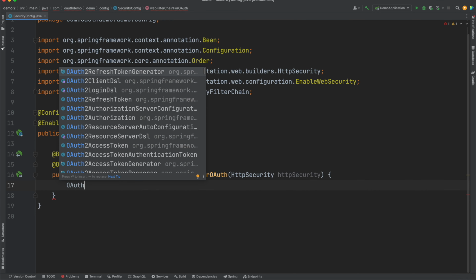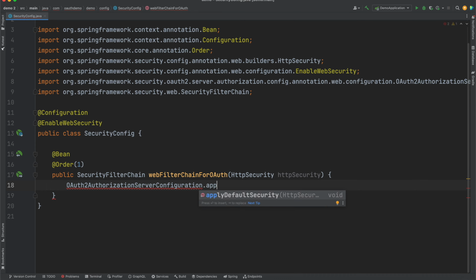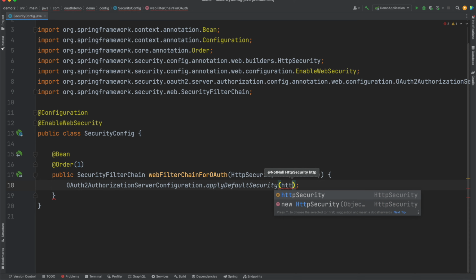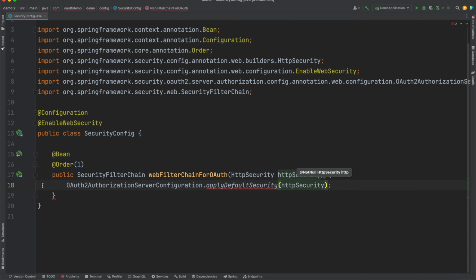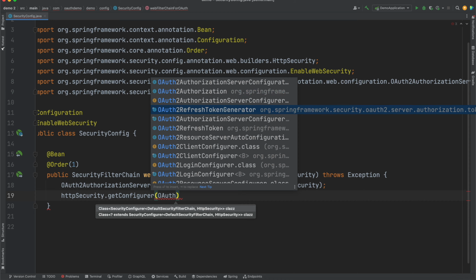So let's do one thing. Let's import OAuth2AuthorizationServerConfiguration, OAuth2 authorization server configuration. This one dot, we are going to have an applyDefaultSecurity function. Here we just need to pass our HttpSecurity, so it will apply the default configurations to this HttpSecurity. After that we need to do one thing, httpSecurity.getConfigurer, and here we need to pass the same OAuth2AuthorizationServerConfigurer class. Yeah, these things.